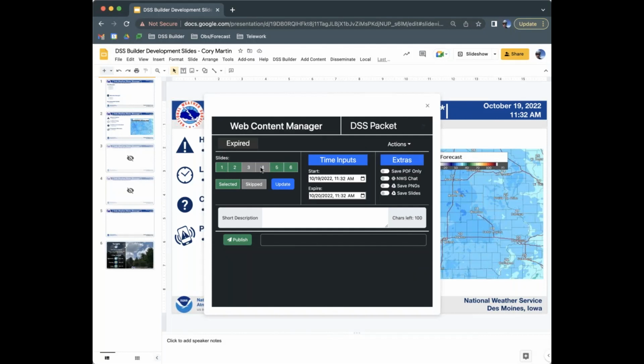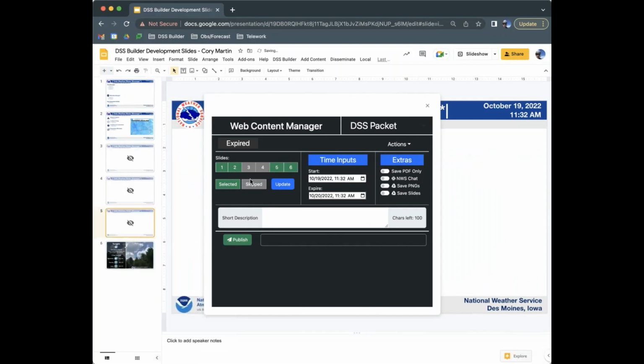So you see here the slides that are in green are active, gray is skipped. If you say, hey, I don't want slide 5 actually, you can always come in, hit skip slide, then hit update, and it'll change for you. So now you know what's being sent. You have time inputs where start or expire online, and then some other cursory options like pinging your chat room, stuff like that. And then you put in a short description and hit publish, and off to CMS it goes.